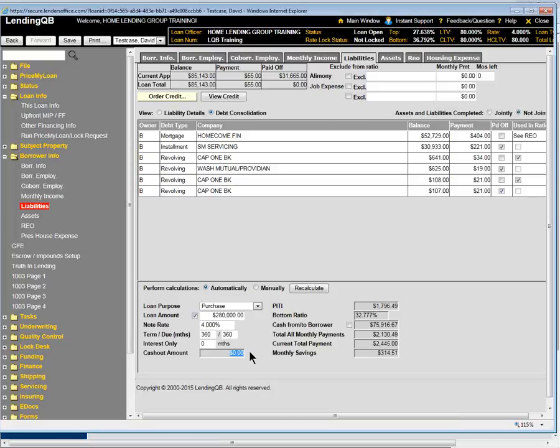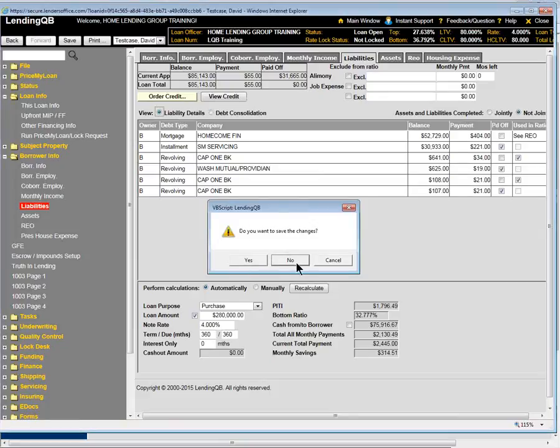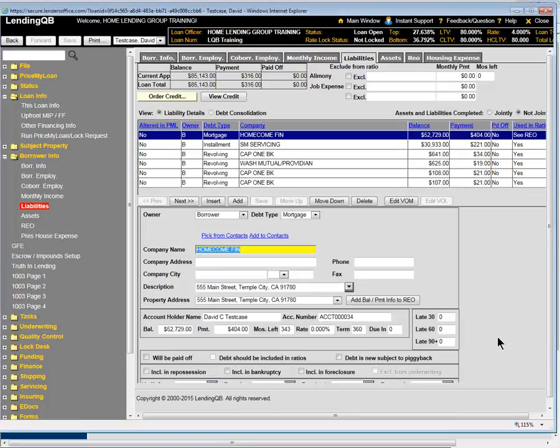So if your client is telling you, I want to pay off as much liability as possible, but I still want $10,000 cash out to do maybe a bathroom remodel or something like that, you can watch that. So it's a pretty cool feature. And then once you're done, you can go back to the liability details if you want to. Your choice. So it's kind of a nice tool.